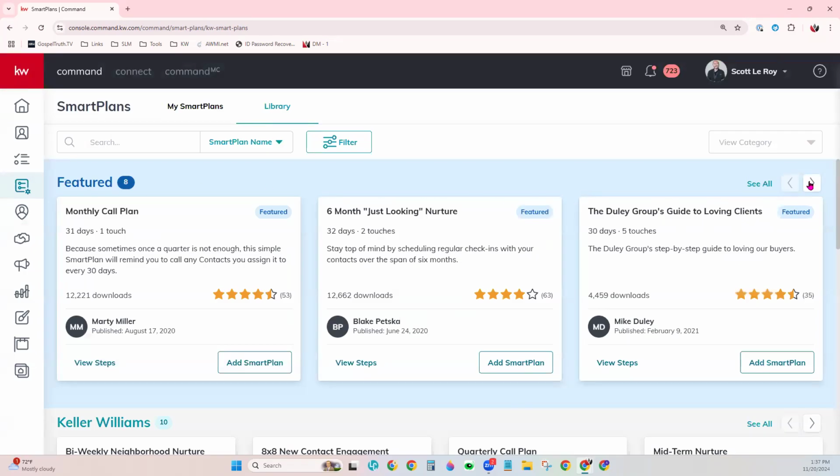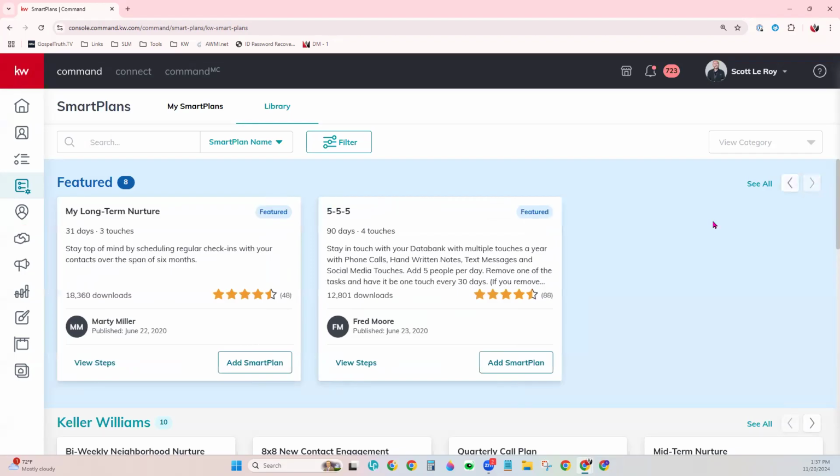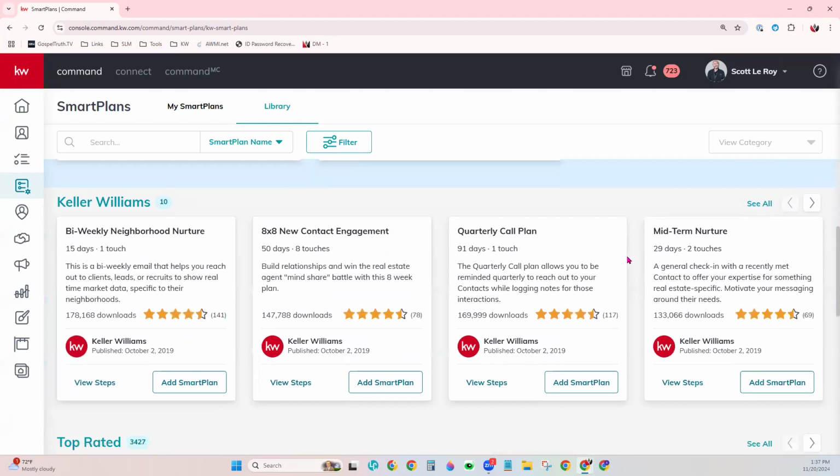So here are your featured. It's going to scroll horizontally. You can click the arrow to thumb through these guys. When you come down from that, these are the Keller Williams plans. These guys have limited editability, okay? Because they're just ready to plug and play. They're pre-built. They don't allow you to make a whole lot of changes because they're already, I mean, look how many downloads they've had and they've been published since 2019. When KW authors something, there's not a whole lot that you can change about it, but they're good to use.